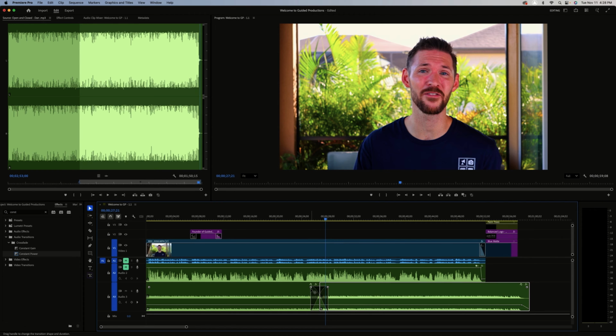Now, what is this doing? This is essentially overlapping the audio. It's creating a cross dissolve into itself. Now, I don't personally like this method because it's going to play both tracks over top of each other until it's done. I'll show you what I mean by that.